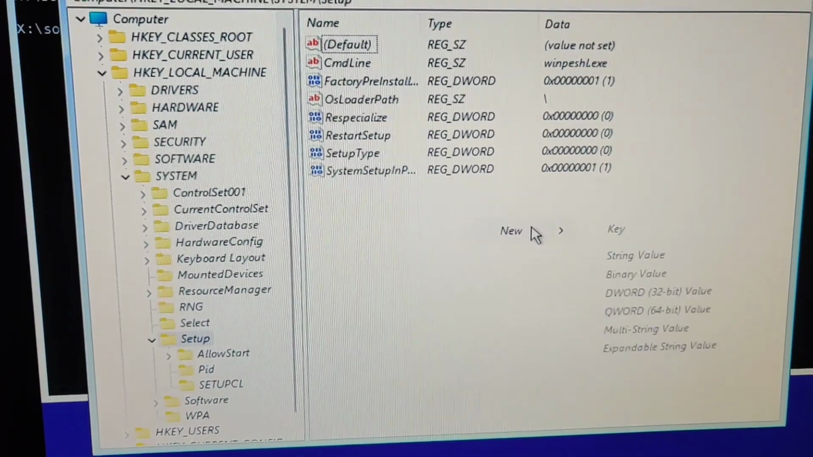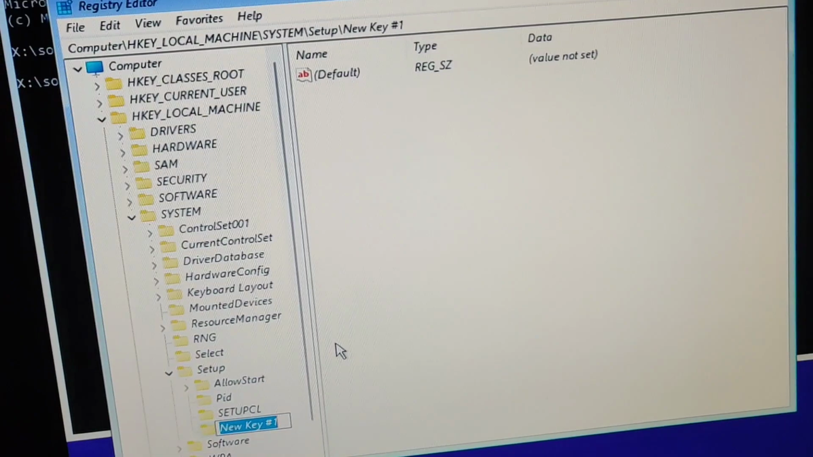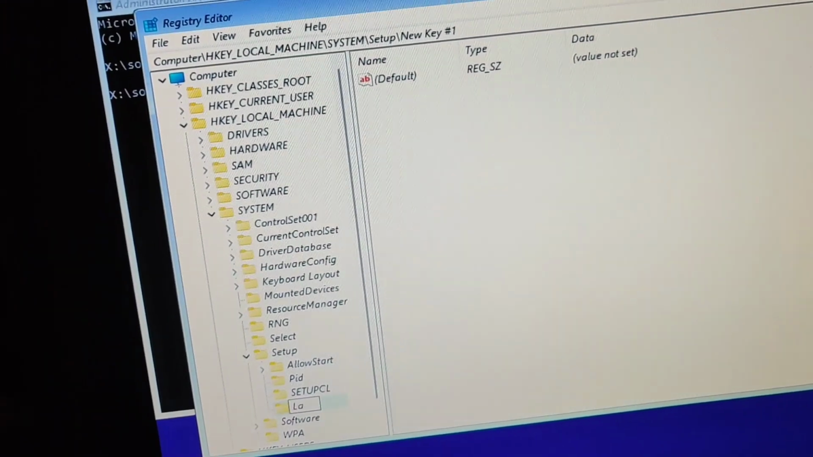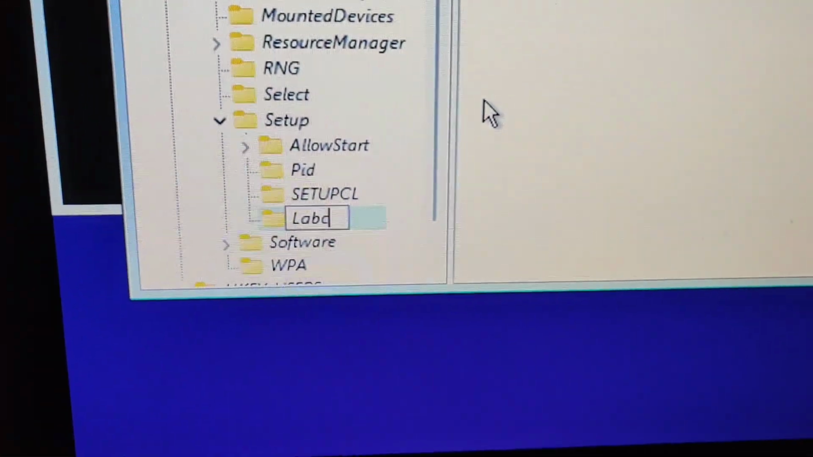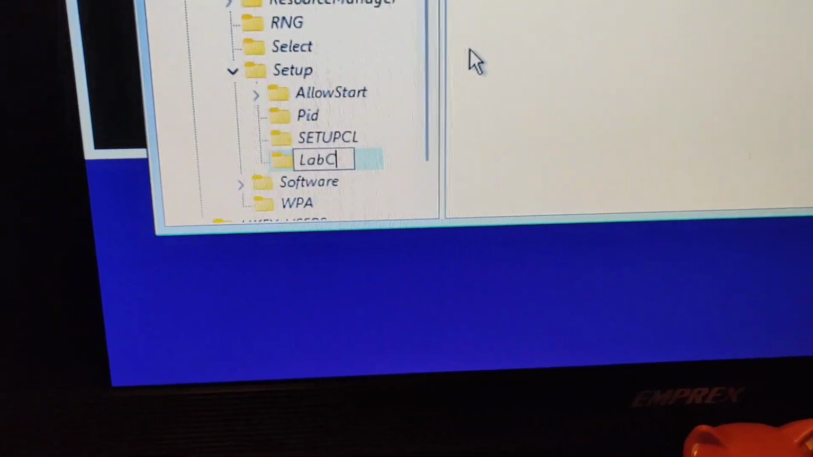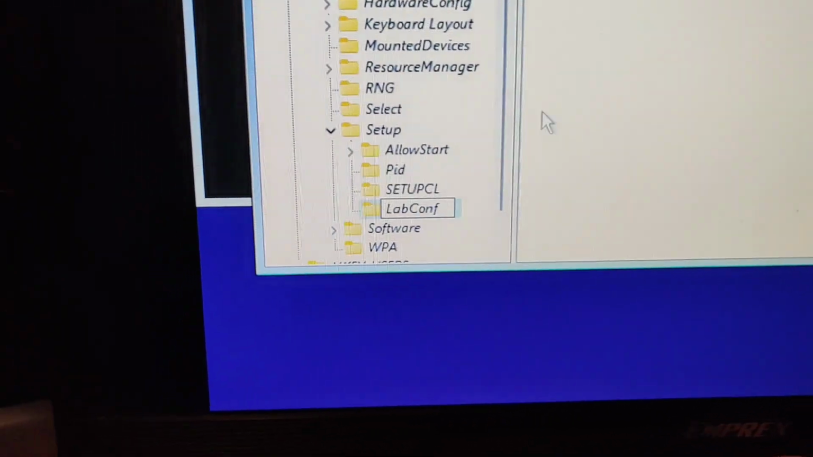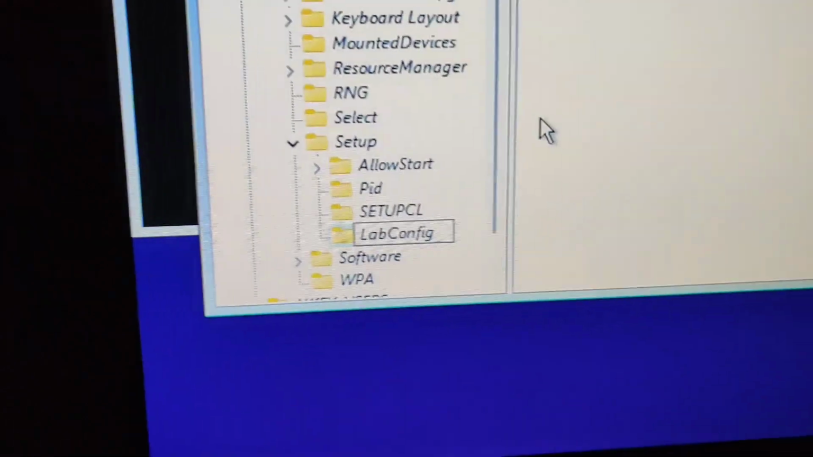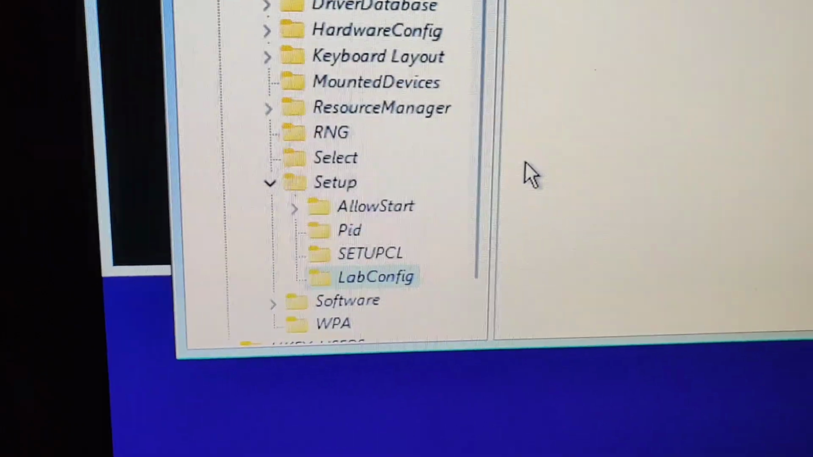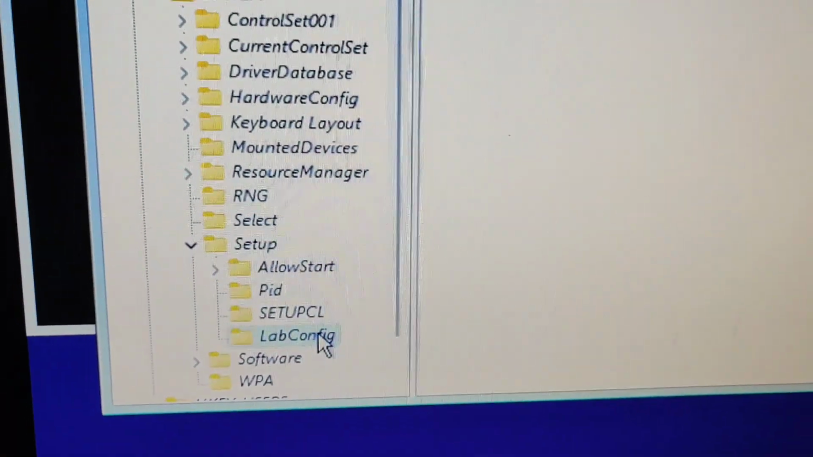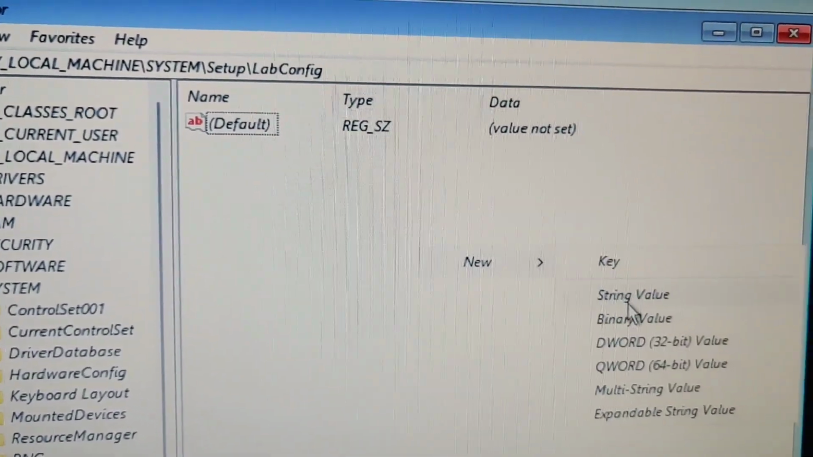Let's do it. New key. It's supposed to be called LabConfig. It's pretty easy. Writing it over here. That's it. Press enter. Then go into the LabConfig key over there, and I need to enter two new DWORDs, 32-bit.